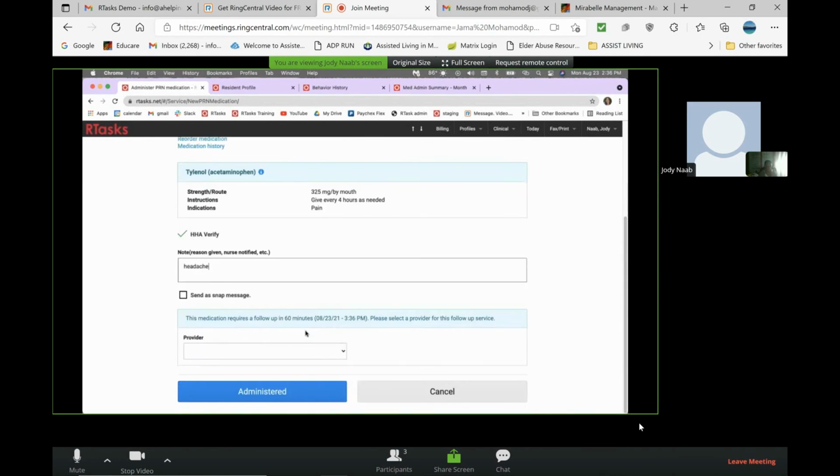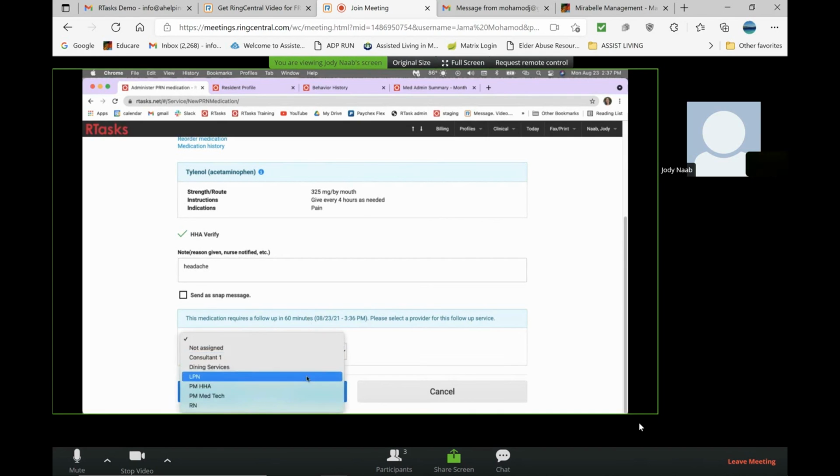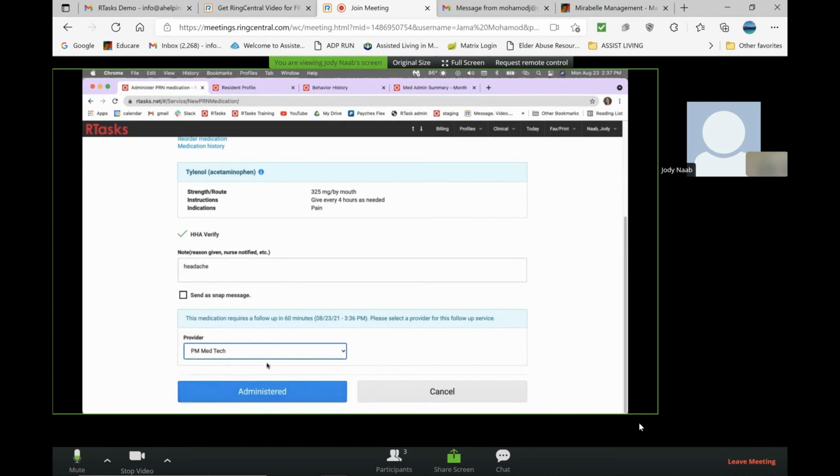And then you can have it be required to schedule a follow-up in a certain time period for someone to go back and see if that medication was effective. So this is saying in 60 minutes, I have to pick somebody to go back and check with him to see if it was effective or not. If it's the end of my shift, the system knows that, and it's only going to give me the next shift to pick from. I'm going to pick that person, and then I'm going to administer it.